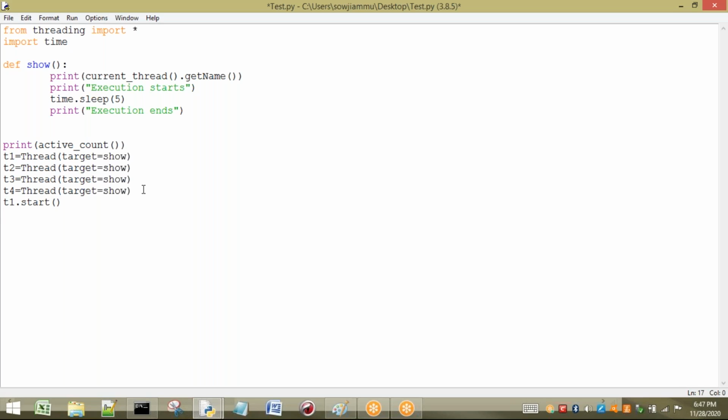And I will start all the threads. That is T1, T2, T3 and T4. So 4 threads I am going to start. After that, I will check the number of active count.